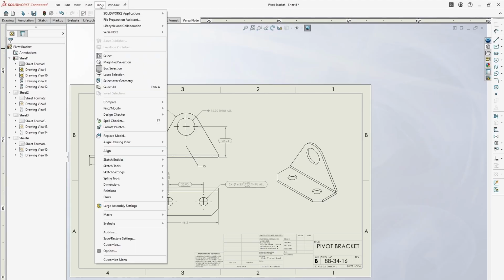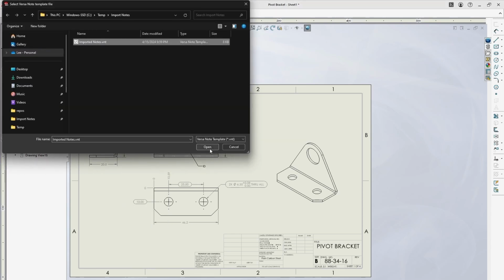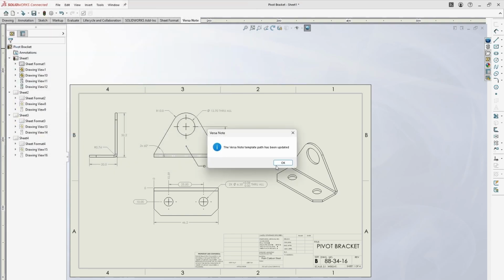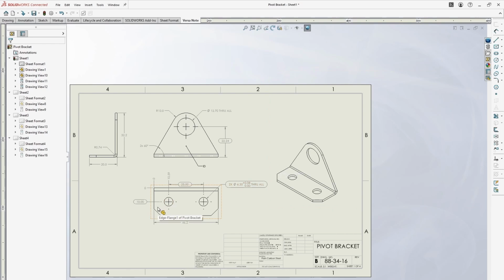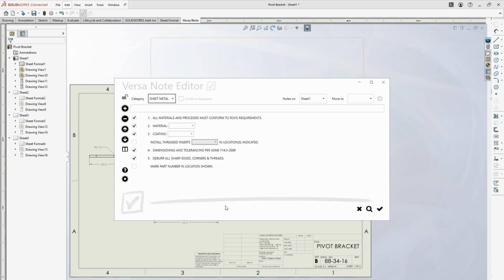The first thing we're going to do is pick the Select Note Template File option from the VersaNote menu and select the note template that we created. Next, I'm going to open VersaNote from the VersaNote tab in the Command Manager. And let's select the sheet metal category. Here we can see the notes that we imported into the VersaNote drawing template. The notes that are checked are the notes that we defined as default in the admin tool.